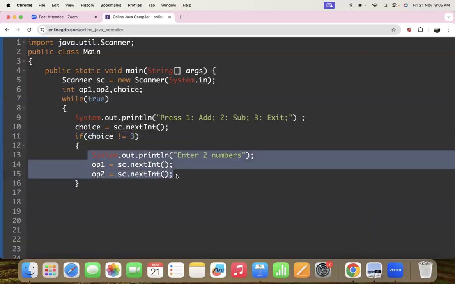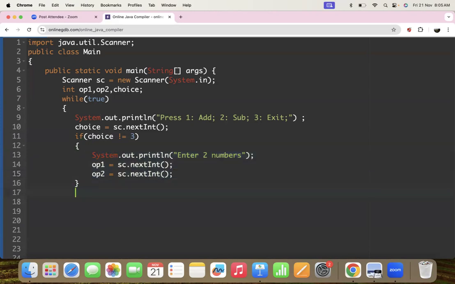If choice is equal to 3, what happens? I don't need the numbers. I can just exit from the program. Now, I've got the choice. I've got the numbers. Now, I will have to perform that particular operation. So what I can do, I can use a switch case. Switch of choice.